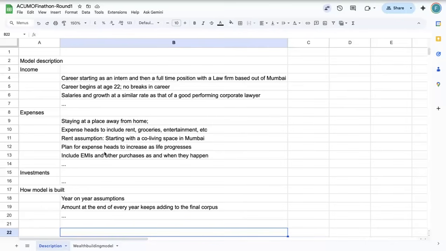So I've just put this, assuming there is a student who wants to be a lawyer. Let's say you start as an intern with a corporate law firm based out of Bombay. Your career begins at 22. There are no breaks in your career, and your salaries and growth are commensurate with what would happen with a high-performing corporate lawyer. This means that you have to go out and figure out what a typical lawyer makes, what kind of career progressions there are, and how the salaries increase, and so on and so forth.